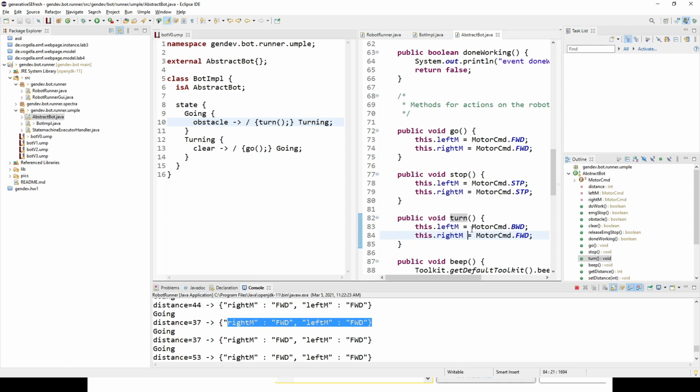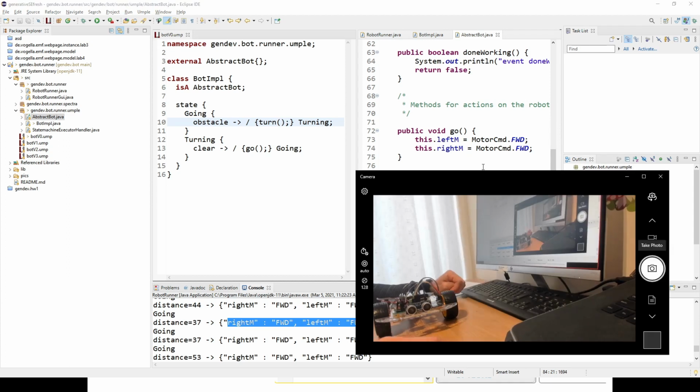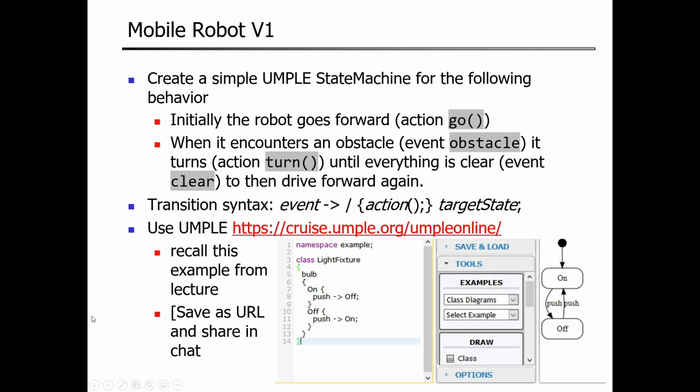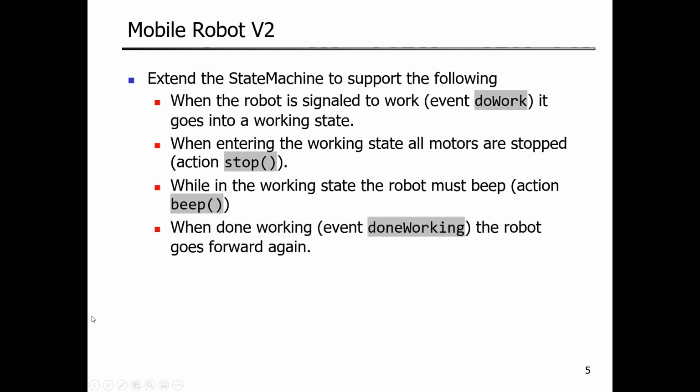and we saw that the robot is maybe a bit fast and dangerous. And it doesn't do anything other than just driving around, right? So let's see if there are ways that we want to extend this. If you have any questions at any point, just let me know. So now we are asked to extend the state machine to support the following.